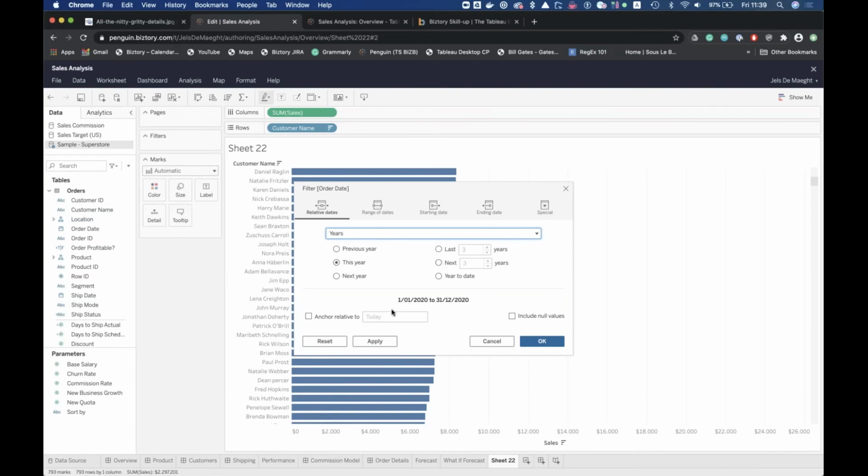And you will see an indication here from the 1st of January to the 31st of December. Anchor relative means that if you, for example, say the last 2 years, it's always going to count back from the current day today, or a date that you fill in yourself. But that takes us maybe a little bit too far for this introduction.